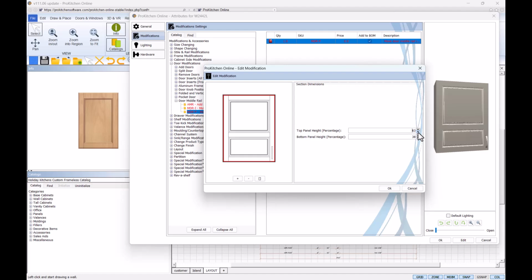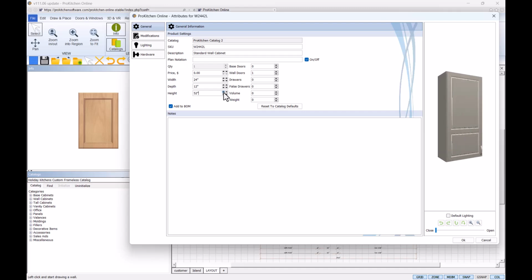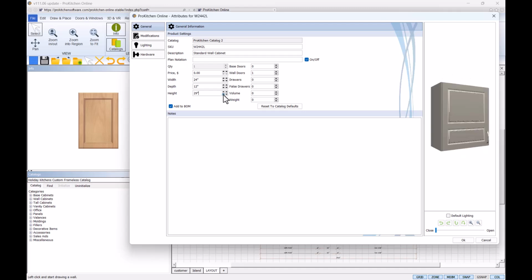Also, for doors with double panels, Pro Kitchen has improved the automatic middle rails and styles functionality. This update will ensure that when you are altering the height of a cabinet with double panels, the panel heights will automatically adjust proportionally to the height of the cabinet.